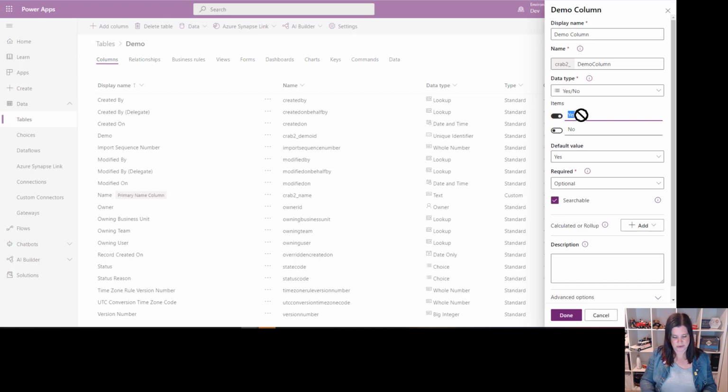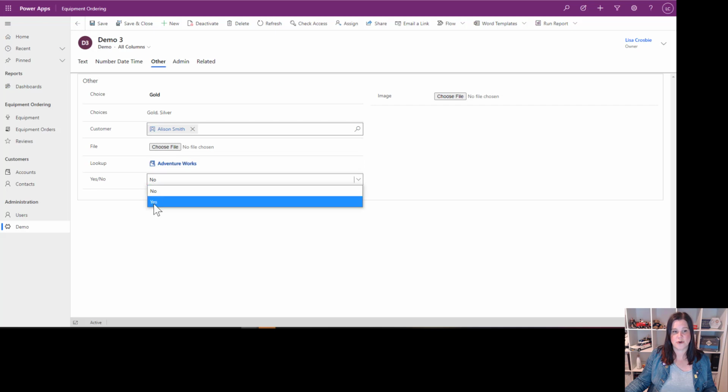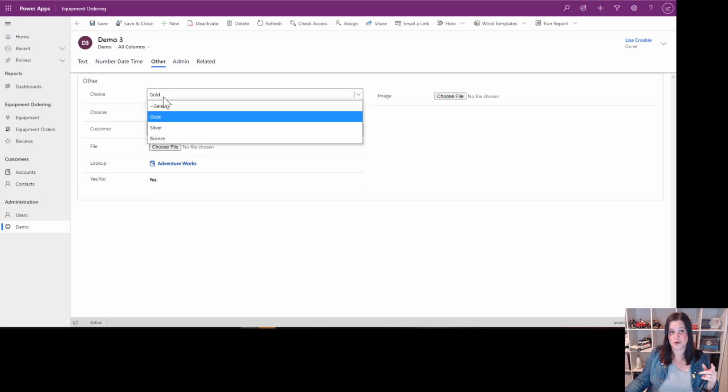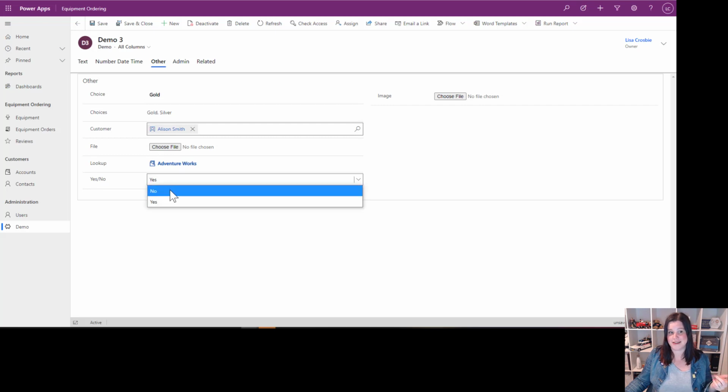You can also change the values here. So if you wanted this to be true, false, you can actually change that. But just remember, it has to be one or the other. So if we look at this here, you'll see here's my yes, no, and it's no, or I can change it to yes. As I said, I can display that with a toggle switch if I prefer. If you want something which is nothing, yes or no, like you want that null option, you need to use a choice, because a choice can be nothing, but a yes, no has to be either yes or no.